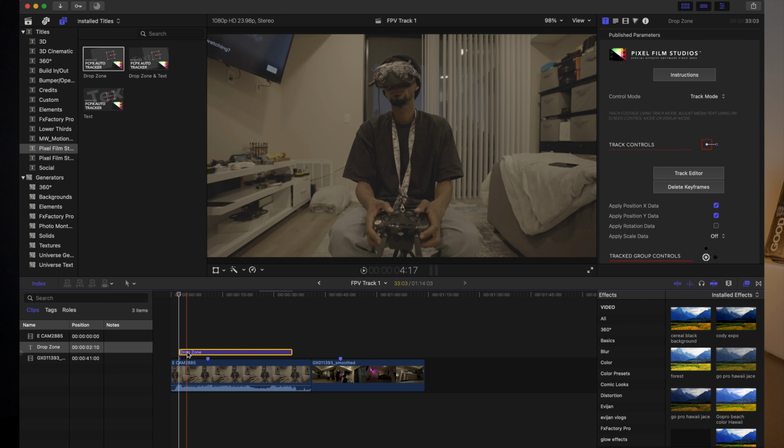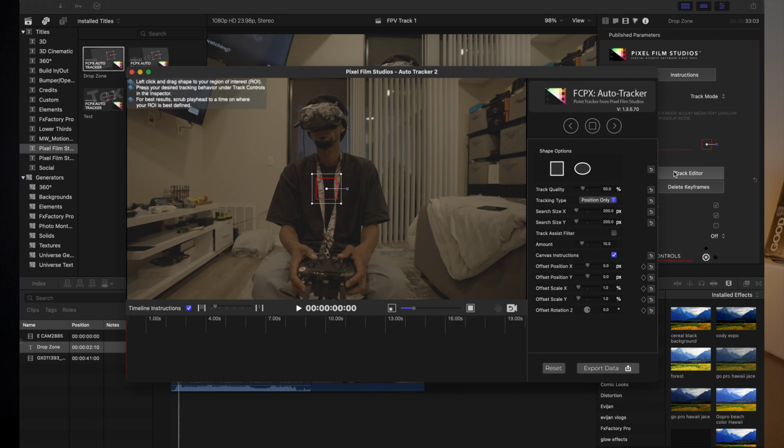So once we have the drop zone selected, we're going to go ahead and select Track Editor. And there's this little square that you're able to move around and resize. And we're going to go ahead and place that on top of the goggles. Make sure that the track quality is at 100% because we want the tracking to look the best. And then we're going to go ahead and hit this arrow and start the tracking process.